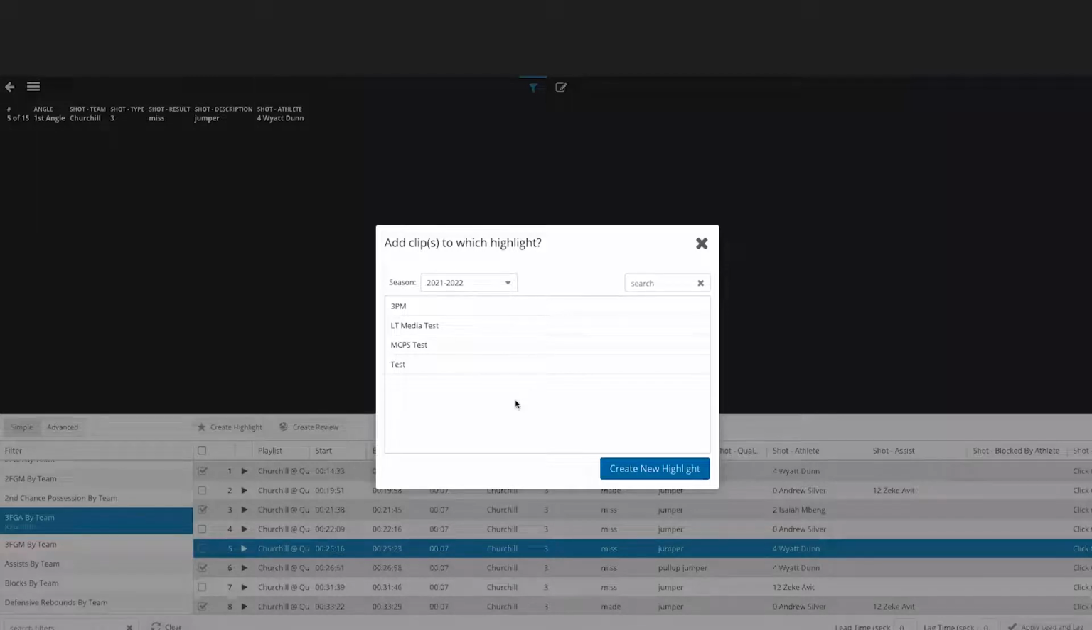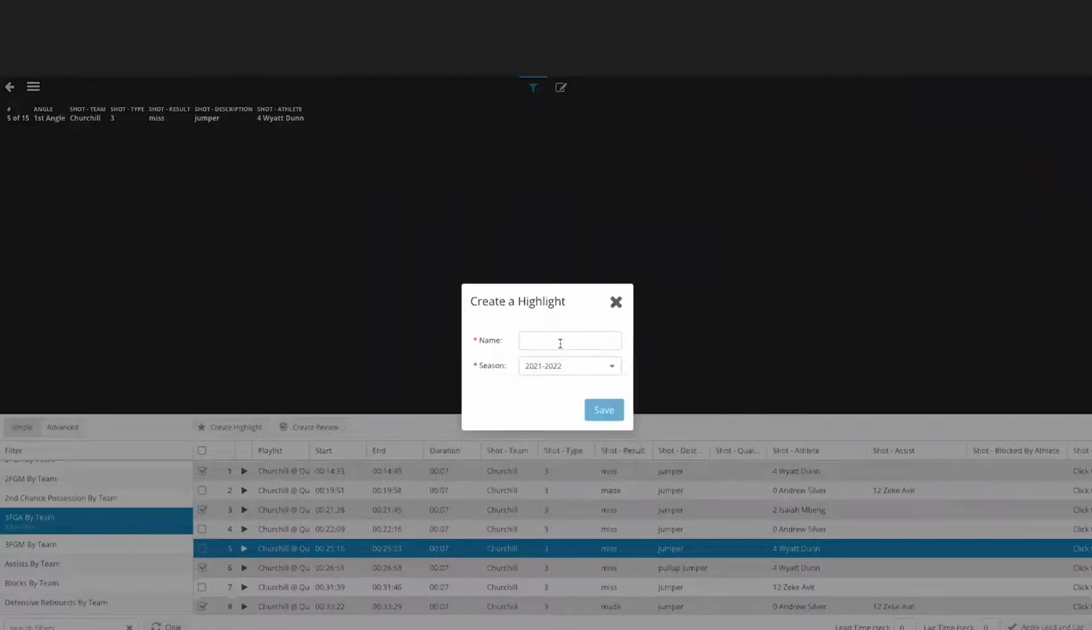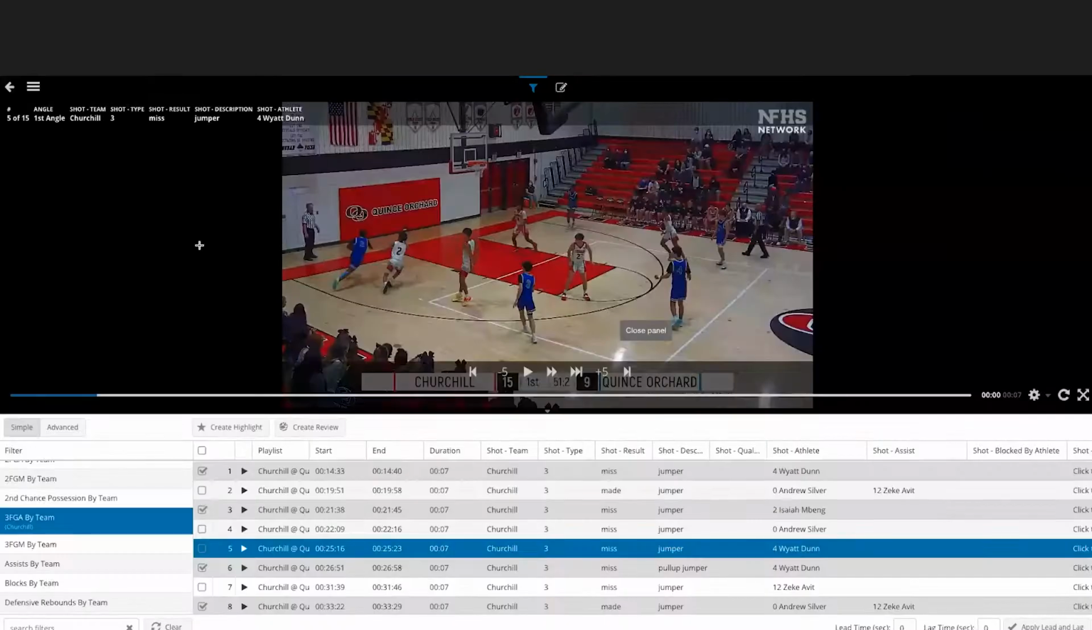And it gives us the flexibility as end users to organize our highlights and our play clips in whatever way or fashion that we'd like to. Okay, a lot of flexibility and customization within the VidSwap platform. So I could add these to a highlight that we've already created in the past, or we can click right here and create a brand new highlight, and we'll create a new one. We'll just name this test. We'll click save. It's as simple as that.